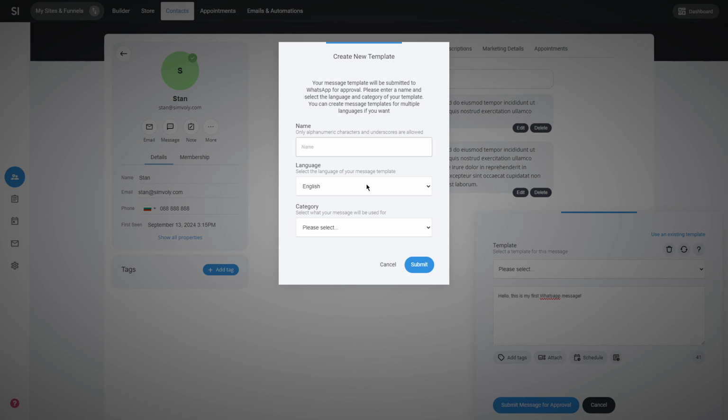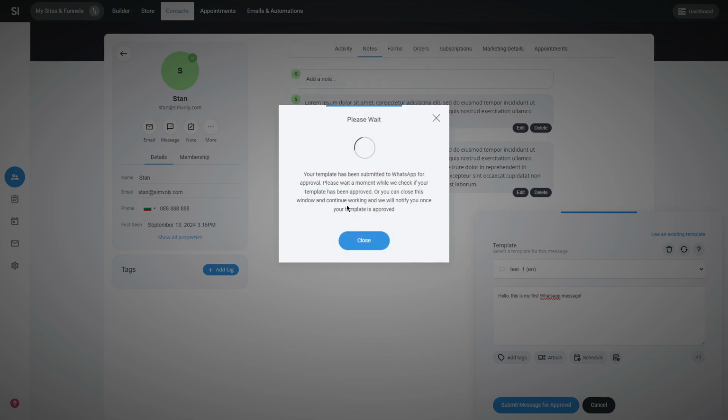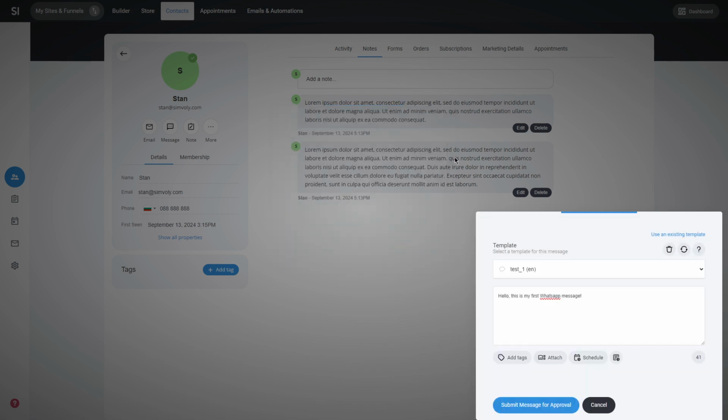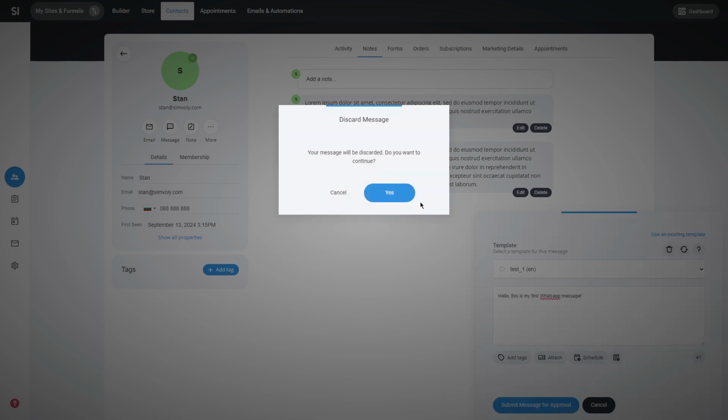You can name it, for example, select what kind of a message it is, and that will be submitted for approval. So it's going to be waiting for this template to be approved or declined. If it is declined, obviously you cannot send it. If it is approved, you can send it right away. You can of course close this and you can check later if that template is approved or not by them. And then, yeah, you just blast it. That's pretty much it. But that's how it works.